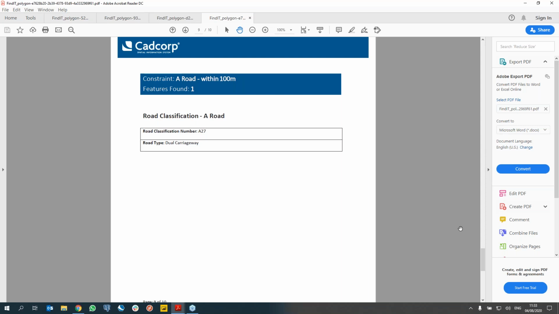So I've now come to the end of my demonstration, and I hope you found that very useful. Just to summarize, I showed you 4 use cases for performing location and constraint-based searches quickly and accurately using Find It for Web Map.